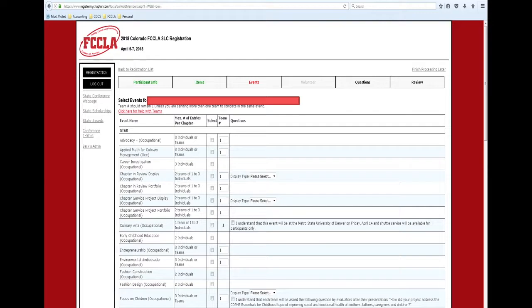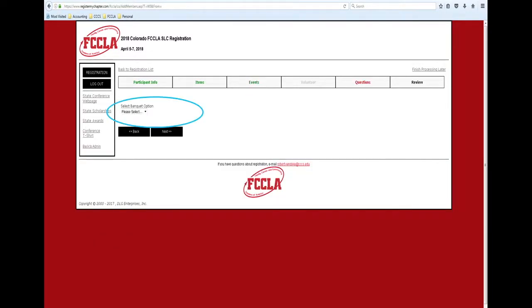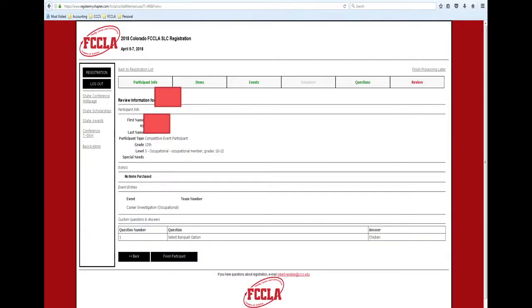On this screen, you will choose the competitive event for the student by selecting and clicking the box of the appropriate event. If the event has a team and will be on a team with another student, make sure you have the correct team number for each competitor. You will choose a chicken option, a vegetarian option, or a gluten-free or dairy-free option for the student.